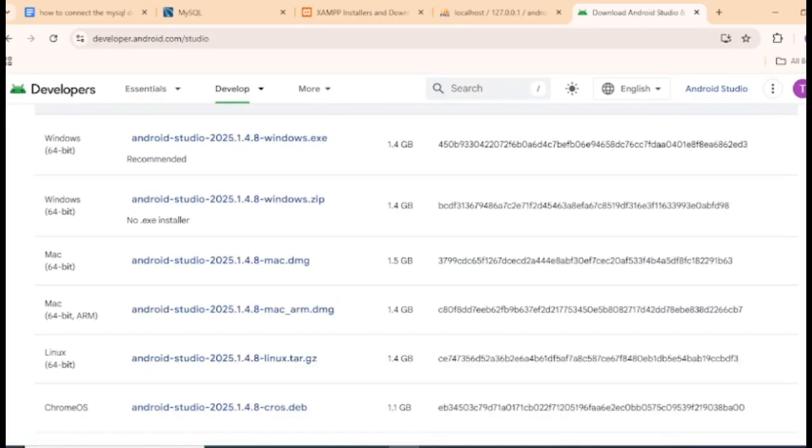Basically this is it. Now you're going to look for the one that best suits your device. It is super simple. If you're using Windows, I recommend this one, which is the one recommended by Android Studio themselves. You can download this one for your device. If you're using a Mac, you can download this one for Mac. If you're using Linux, go ahead and download this one for Linux. It is super simple.